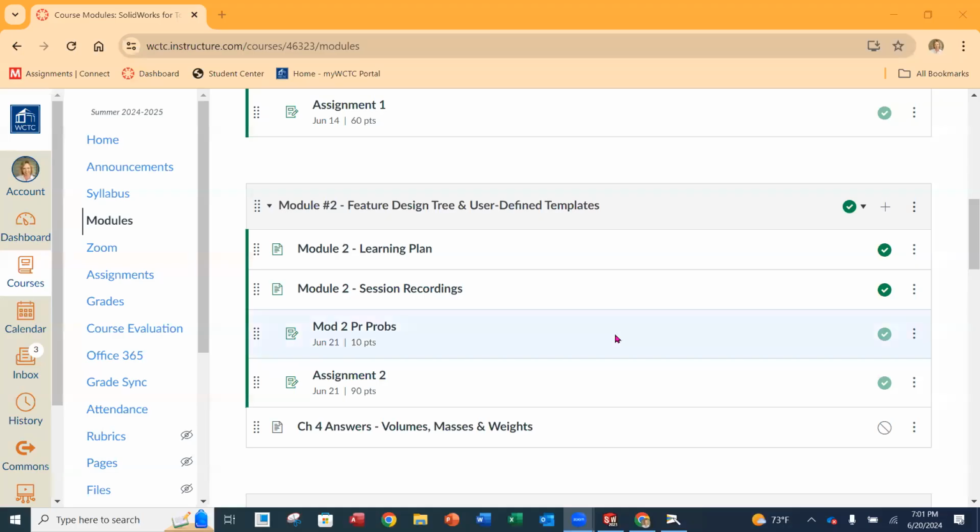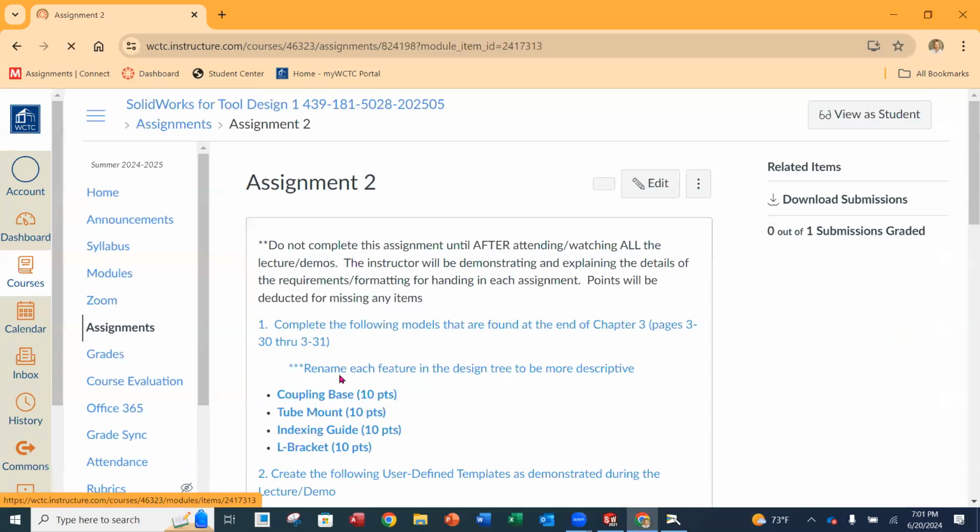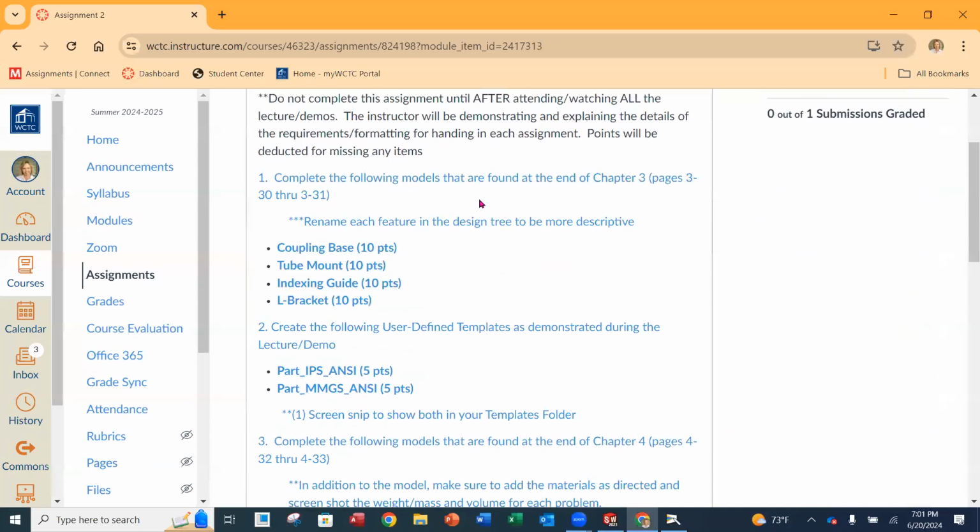Okay, so I want to do an overview of your assignment so you have a really good idea of how to hand these last four in. Okay, so let's look at assignment number 2. The last time we were together, we looked at chapter 3. The big thing here was we did extrusions, we did cuts, we did sketches.